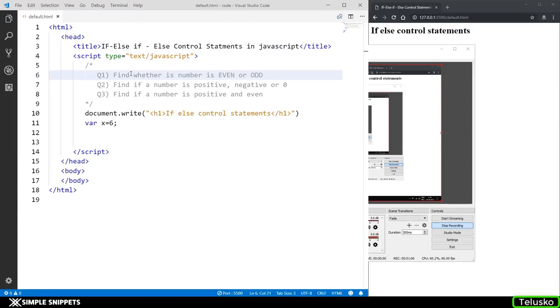Tanmaya for Telesco Learnings, and in this video tutorial, we're going to be taking a practical approach and understand the if-else control statements in JavaScript. In the previous video, we saw what control statements are and the different types of control statements, and we took a theoretical approach. If you have missed that video, you can check it out in this playlist. But in this tutorial, we're going to be seeing 3 different programs based on if-else control statements.